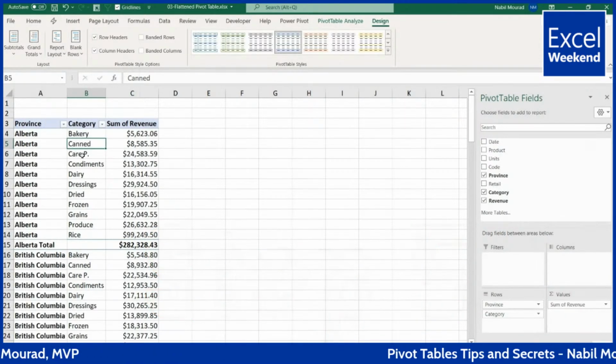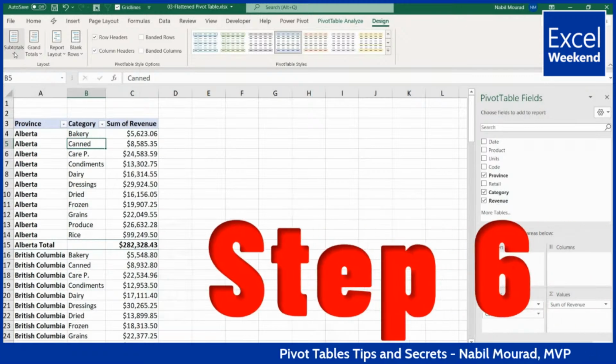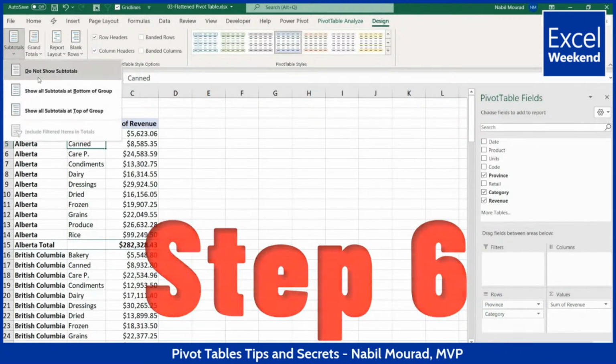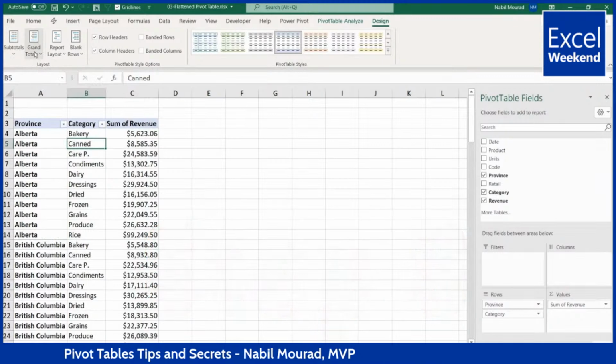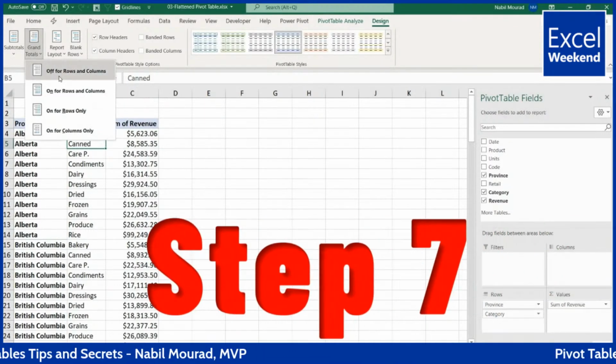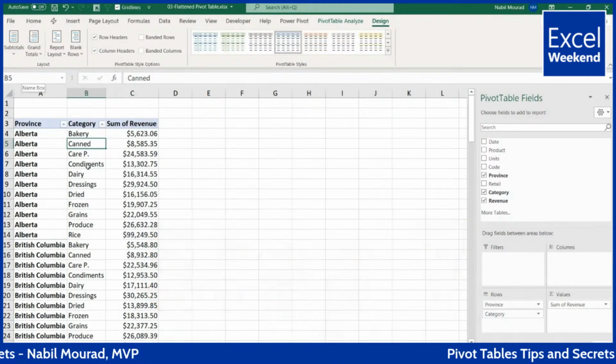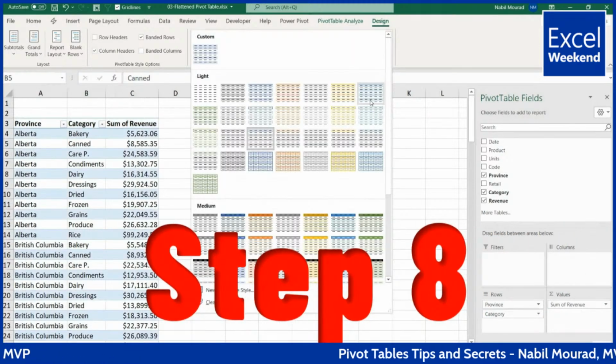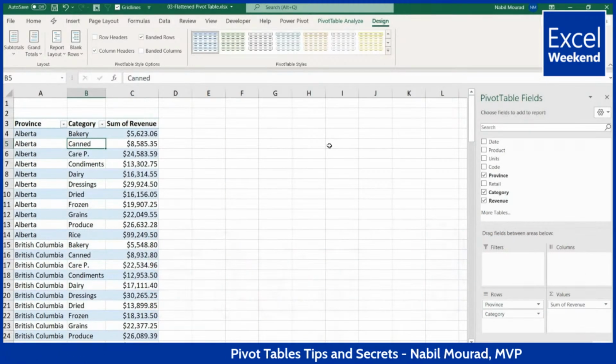I then want to remove the grand total and the subtotal, so I click under Subtotal, select Do Not Show Subtotal, click under Grand Total, Off for rows and columns. I want to apply a style. Let's select this style, and I would have created the pivot table the way I want.